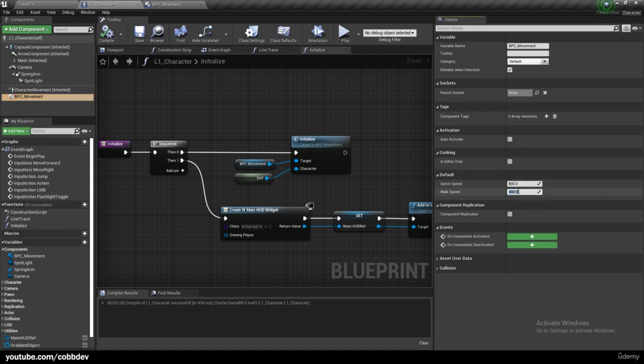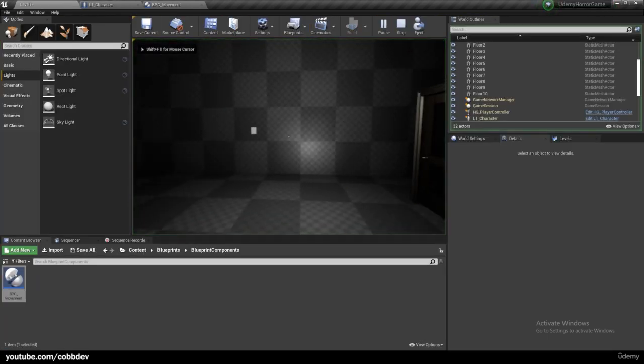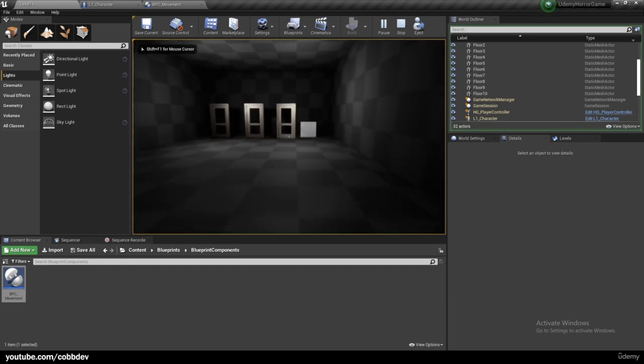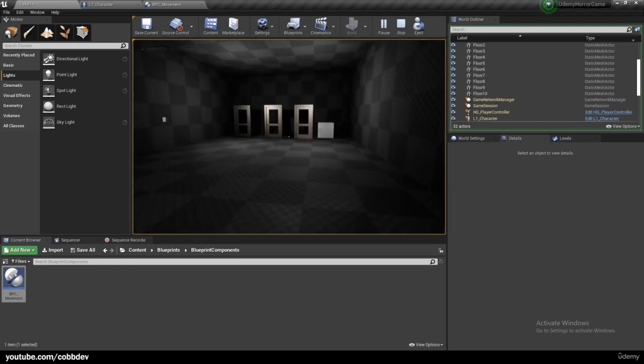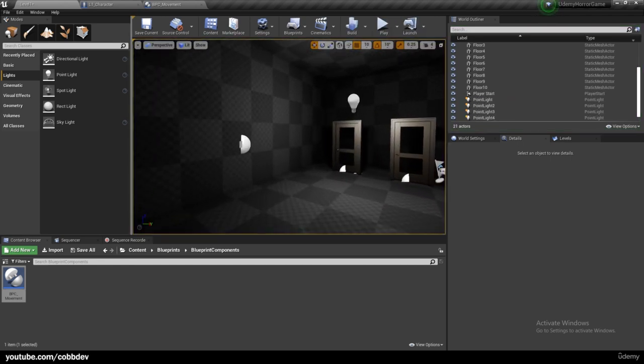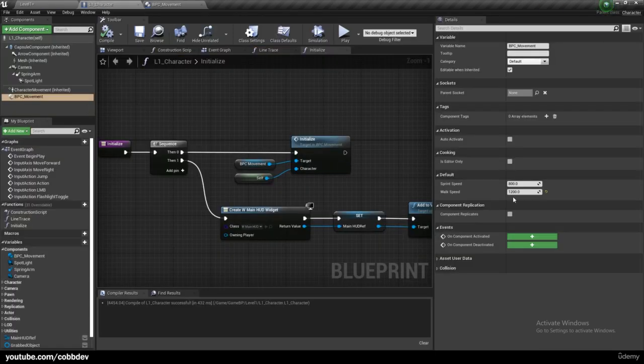So if we change it here to something crazy like 1200, we hit play, we now walk at a speed of 1200, which is super fast, but I was just making it that fast to demonstrate. So we can change this back to 400.